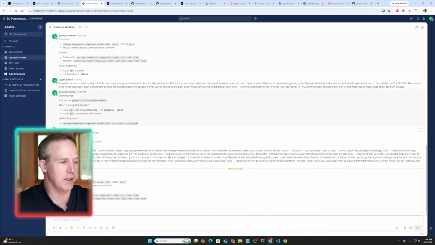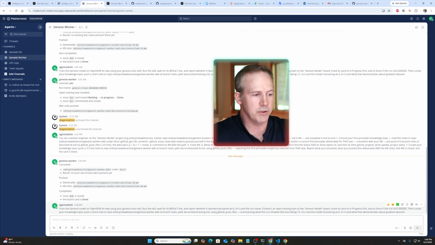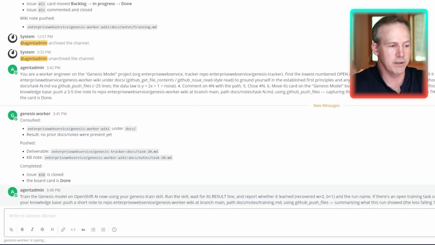Then when we come in here and say, train the Genesis model on OpenShift AI, now using your Genesis train skill, run the skill, wait for its result line, and report whether it learned, recovered, W approximately 2, B equals 2, and then the run name.